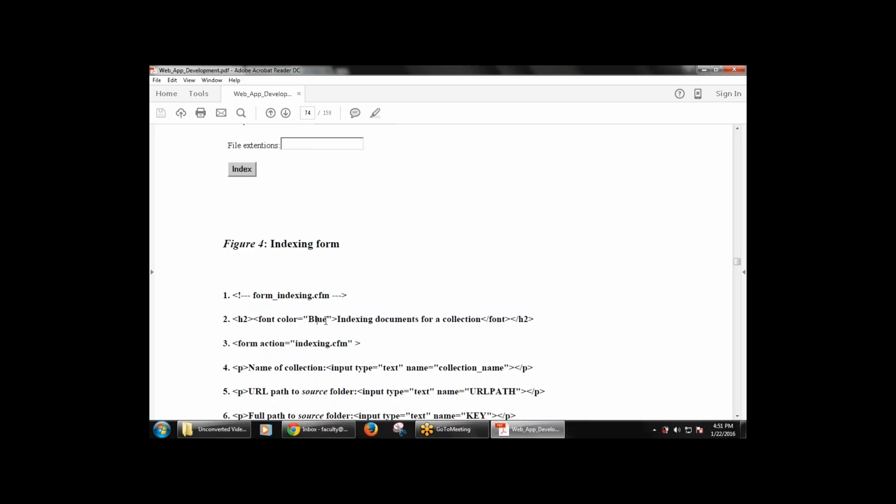Indexing a document for the collection is how to maintain the index in this collection. Next is the form, with action equals indexing.cfm. The form is created with an action of indexing.cfm.